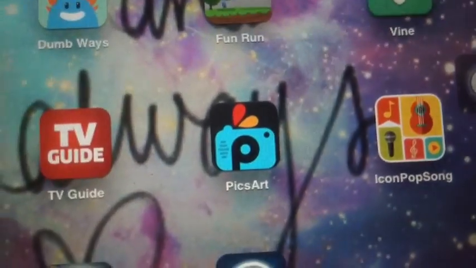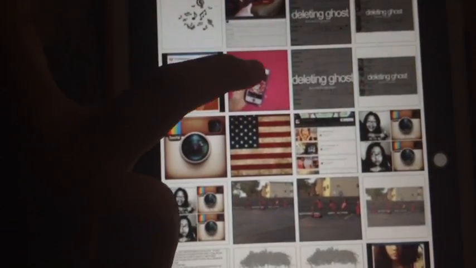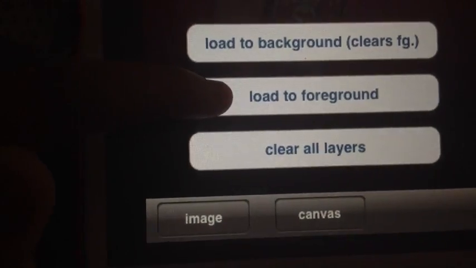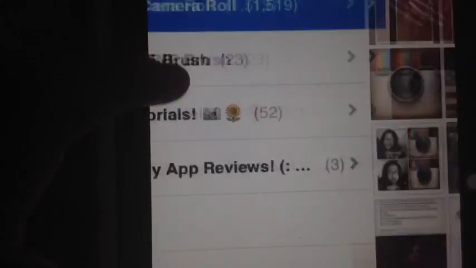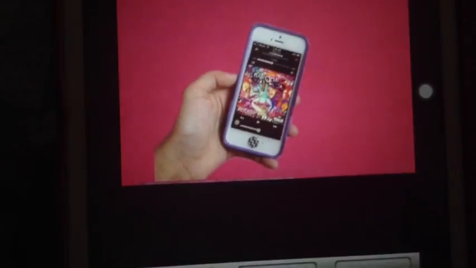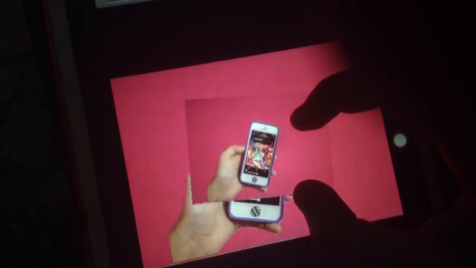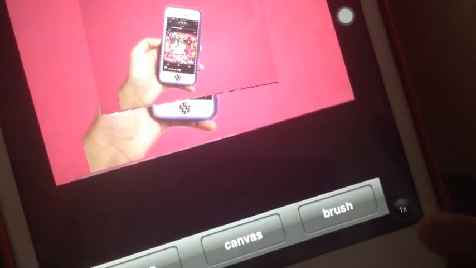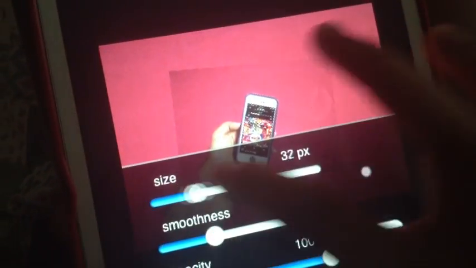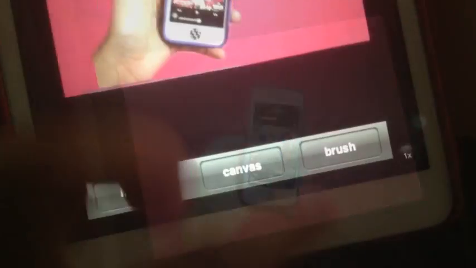So what you're going to need for the free version is PixMix Lite and PixArt. So first open up PixMix Lite and click load at the bottom. Then find your plain iPhone picture or phone or iPod or anything, and then click image, then load to foreground, then find the exact same photo and upload that. And now I'm going to move it so I can see what I'm doing with the picture, because they're exactly the same. And I'm just going to switch my brush size and then erase everything.